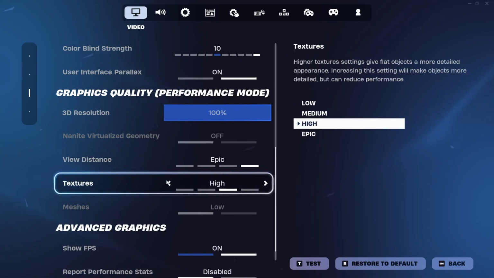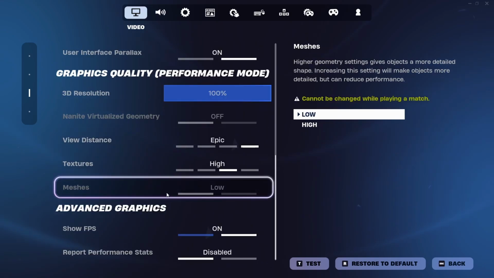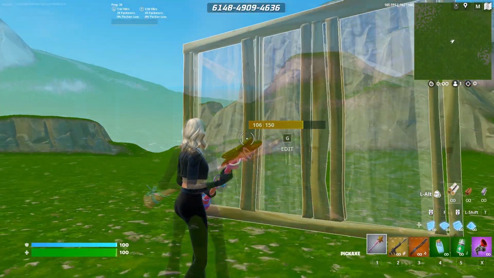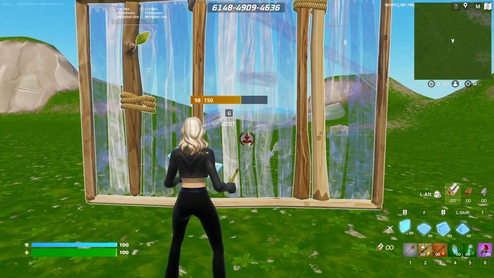Textures high. If you have a decent GPU, keep it high as it makes the GPU run faster. I cannot explain the science, but credit to Jadian for the recommendation. Meshes low. If you want the lowest input delay, keep it at low. This is the builds on low, and this is the walls on high meshes.